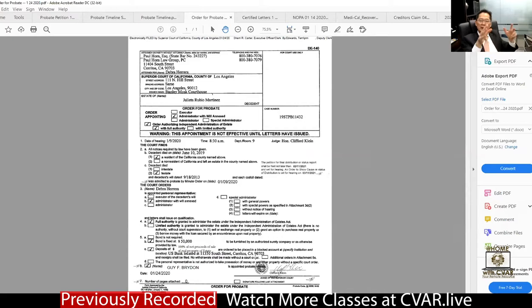It's called the order for probate, signed by the judge. It says that son, Garth, that son, Ronald, that daughter, Iris, is the personal representative of this probate estate. Okay? Very, very important document. It's called the order for probate.